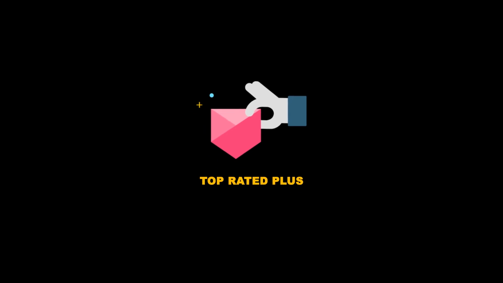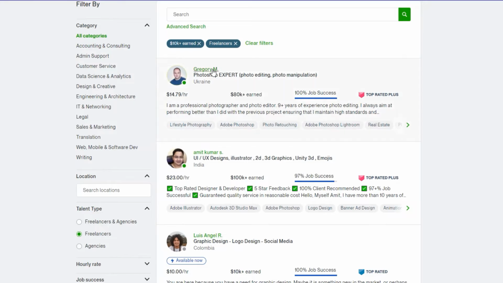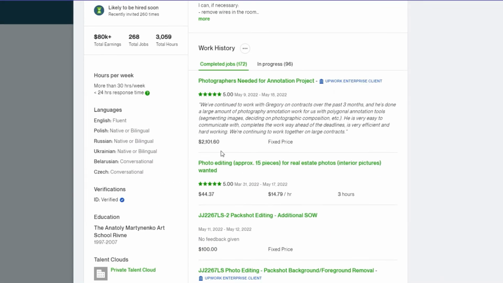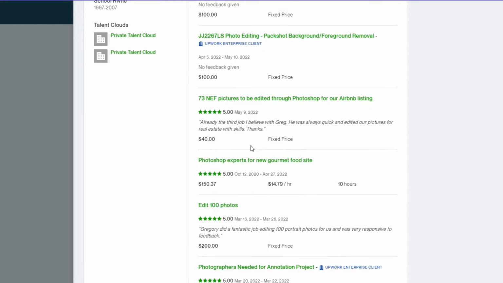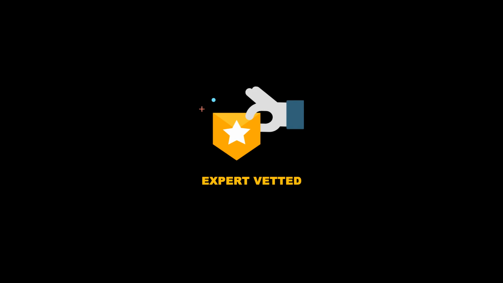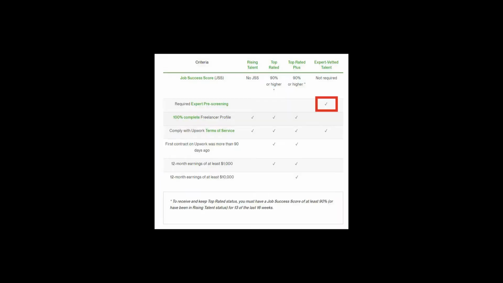In addition to earning and maintaining top rated level, top rated plus must have the following qualifications. You must have total earnings over $10,000, worked or be working on one or more large contracts in the past 12 months without negative outcomes, and maintain top rated status. Now, the highest level on Upwork you can achieve is called expert vetted talent. Expert vetted is available by invitation only.